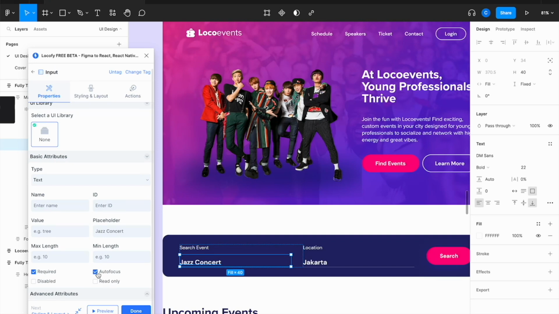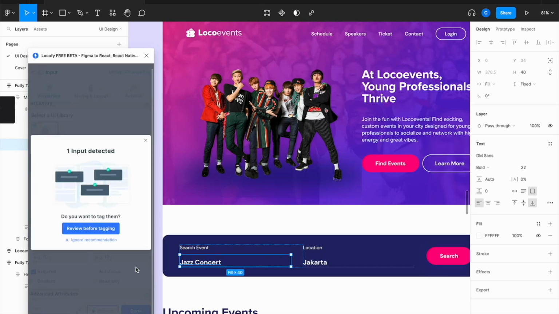Because we want the user to search straight away, right? So yeah, this is what we can set up here. And now we are done. One interesting thing that you notice is that now that I've clicked this, Locofy actually automatically detects elements that are very similar and probably also have the same tag.